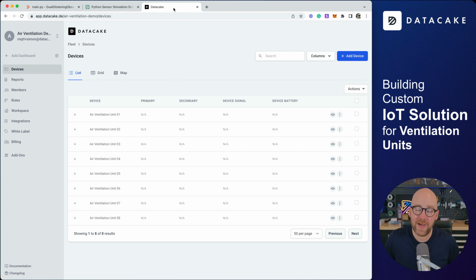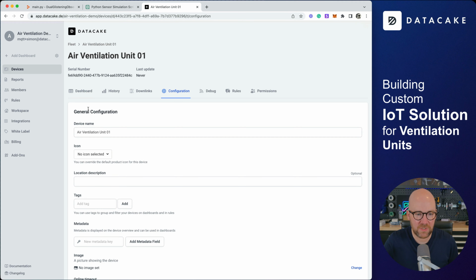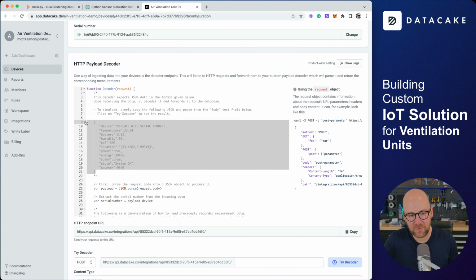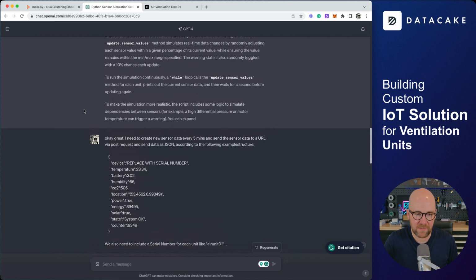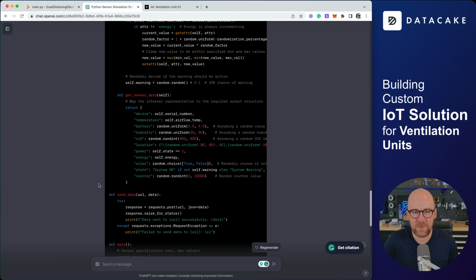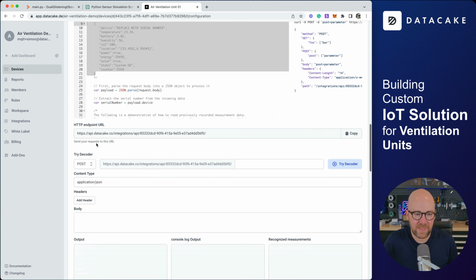So back to Datacake. I already created 8 devices, and these devices are standard API devices. If I click on one, open it up, go into configuration, you can see that there is an HTTP payload decoder. And basically I told ChatGPT, you can see it somewhere here, that it should construct the payload that this script is sending out according to the description of our HTTP payload decoder. And in this HTTP payload decoder for that device, we can see the endpoint URL, which is the URL for the product where this device belongs to.